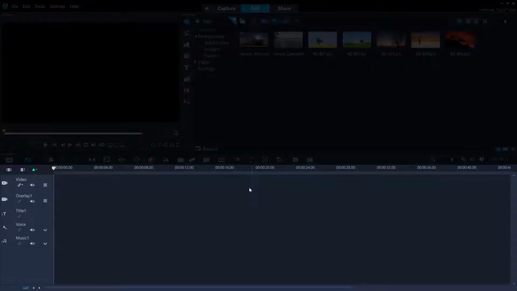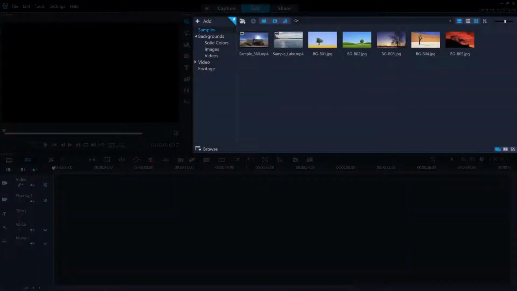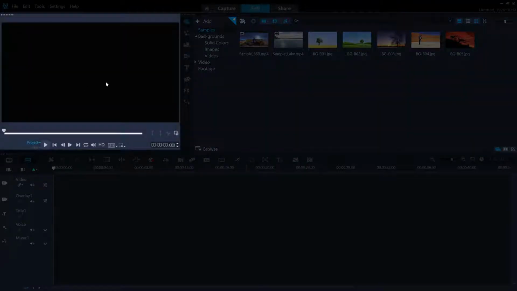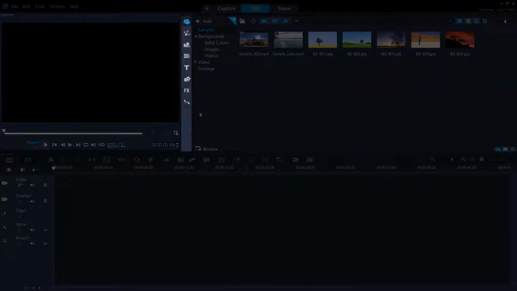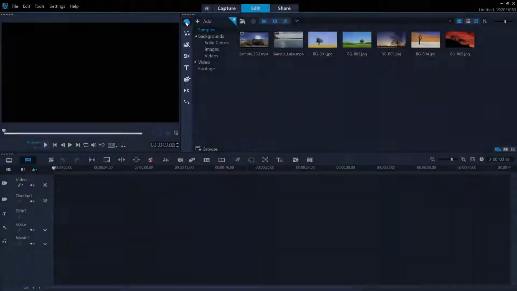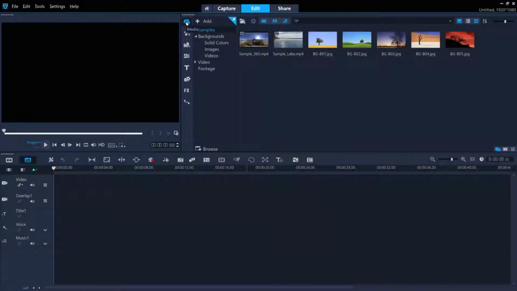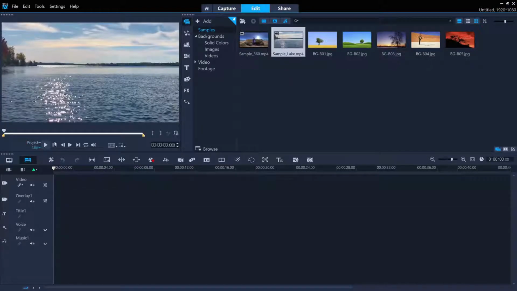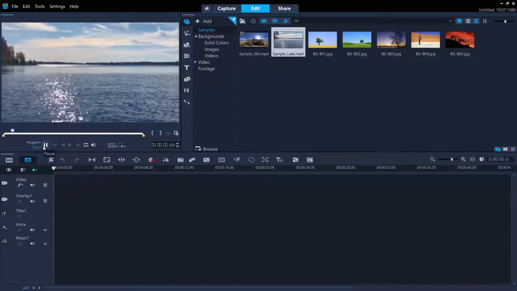At the bottom is the timeline. Top right is your library and options panels, and on the left is the video preview pane. In the middle are the library folder icons. You can see we're currently viewing the media library. There's already some videos and photos in the library that comes included with VideoStudio.